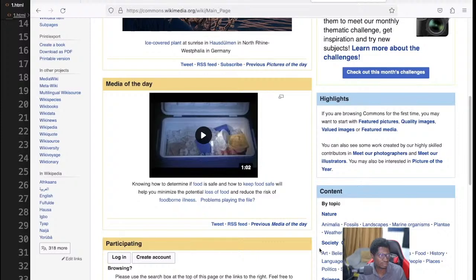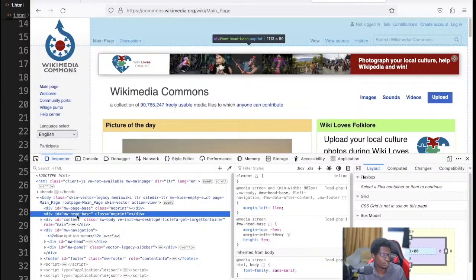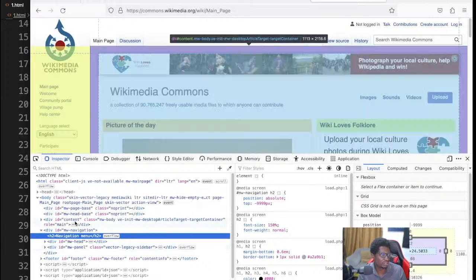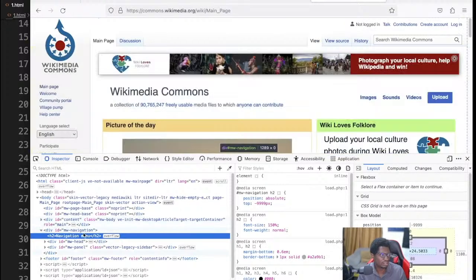So let me try and break it down from here. You can see the head side, right? Then you can see the content. You can see the navigation bar on the left hand side. Do you see that? This is the navigation part. This is the content, that's this part here. Then this is the head section. So all these things you need to know, to decide how you want to design your site.